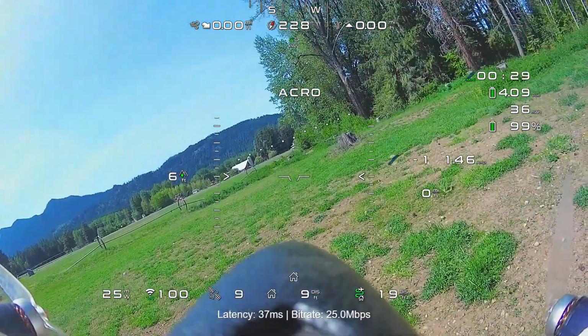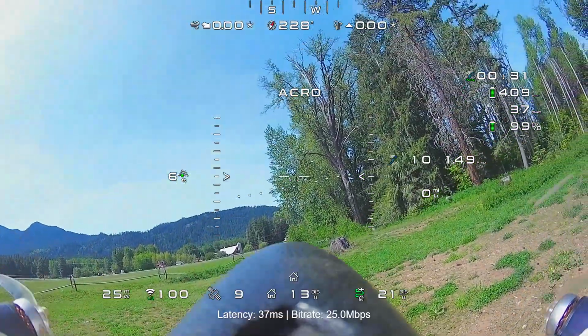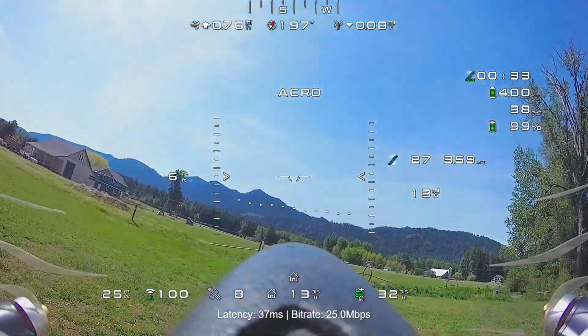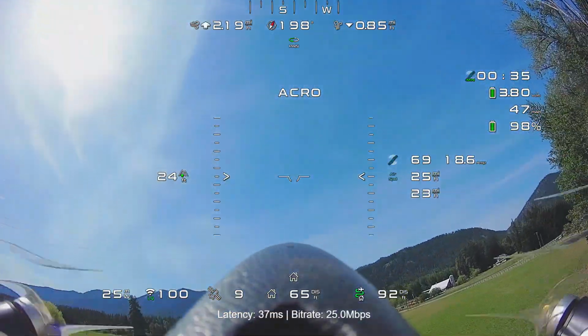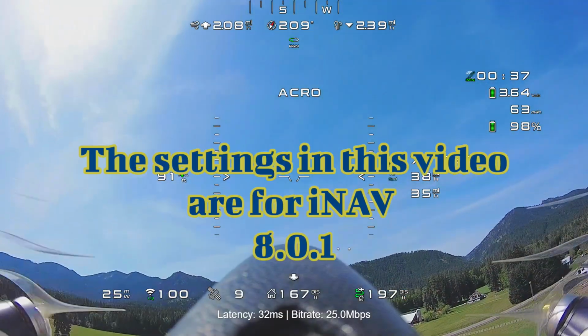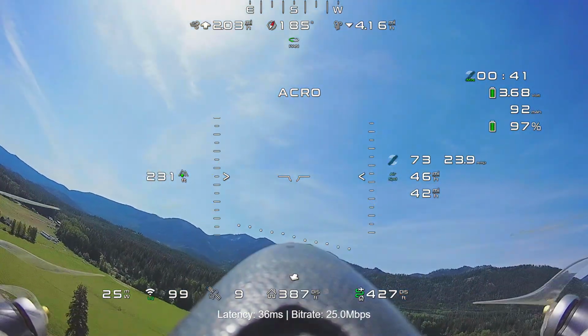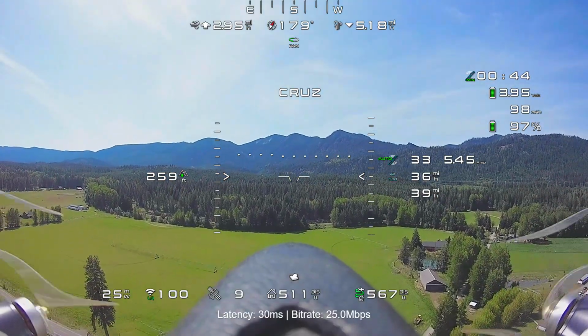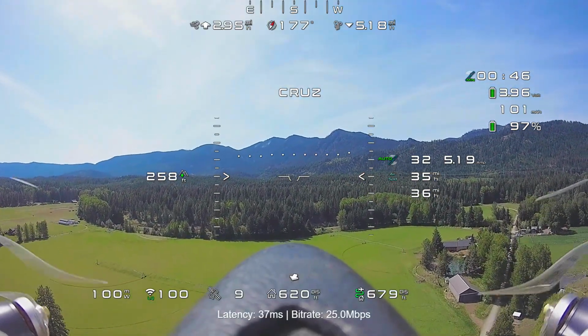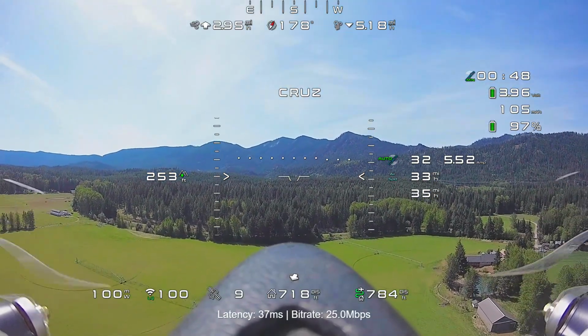Today I'm going to be going over iNAV settings that I changed and tuned to overcome a couple of issues I was having in my previous flights. And these are issues that have been going on for a while. I just never dug into what I needed to do to fix them.